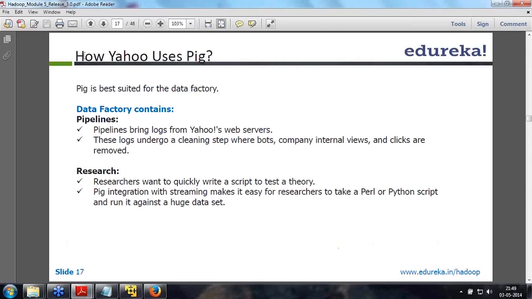Okay. So how Yahoo is using Pig. Pig is best suited for a data factory. That means a place where all the data is going to come in. A data factory typically contains pipelines. That means the way the data is going to flow in. Pipelines bring logs from the Yahoo web servers. There are multiple web servers. Logs are brought into the data factory via the pipelines, that is via some internet mechanism.